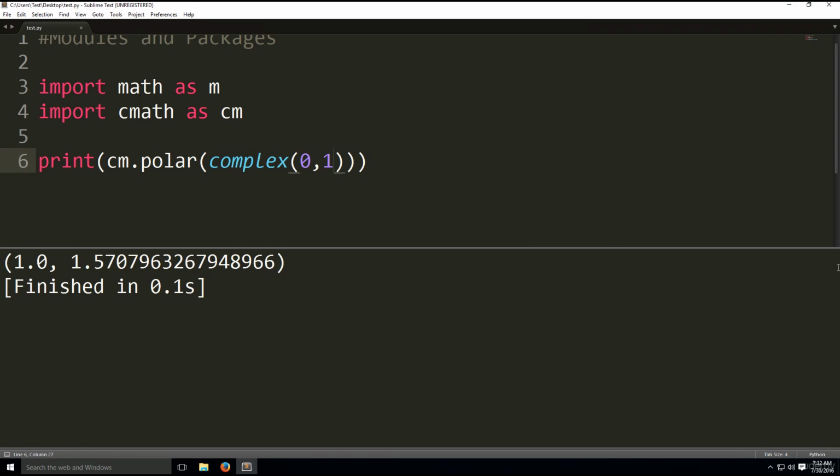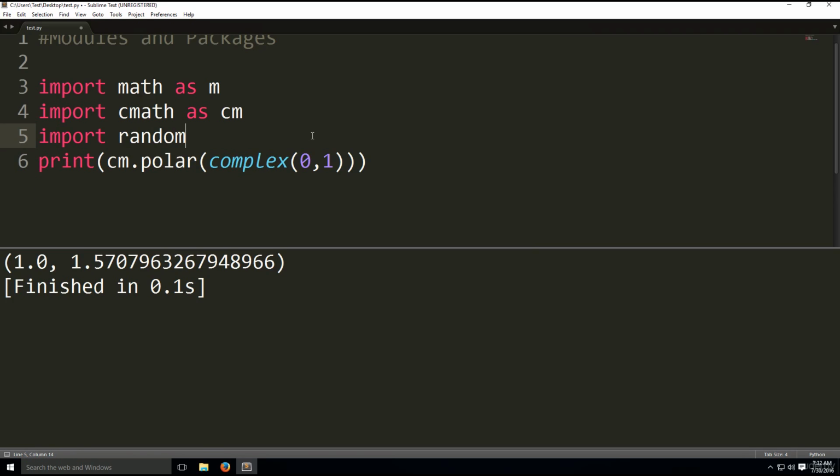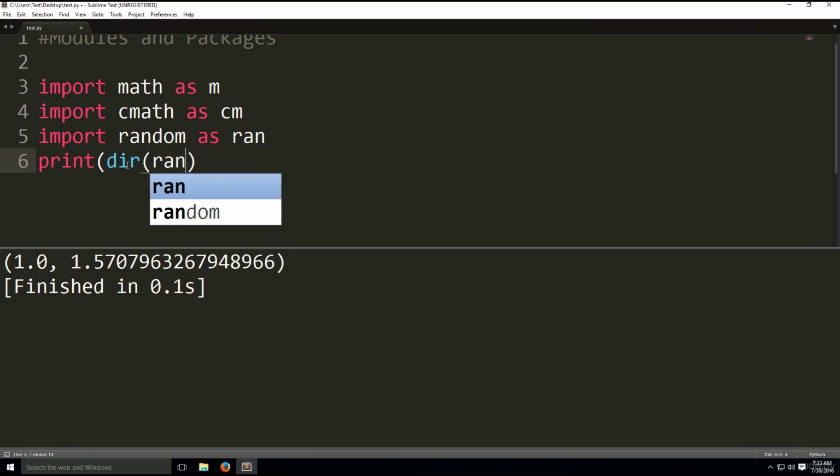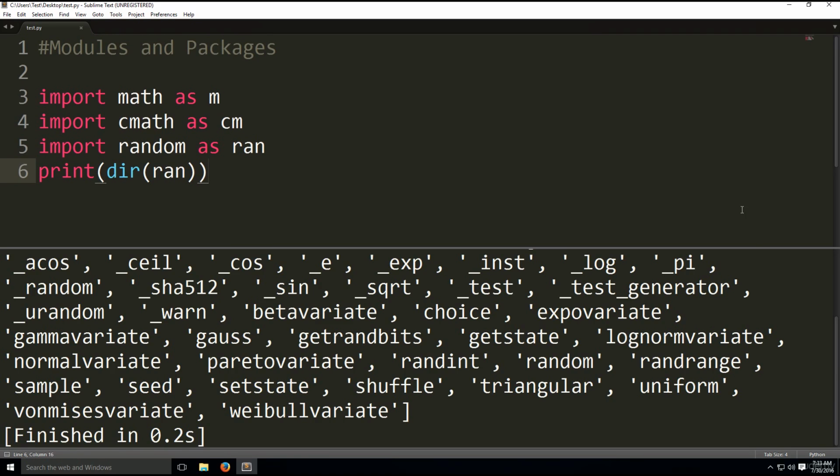And we also have a random module, which is called import random. Let's call it ran. And what you can do is generate random numbers with this one. But let's see what dir ran shows. You have all these functions in there. So in this module, you can generate random numbers using different functions.